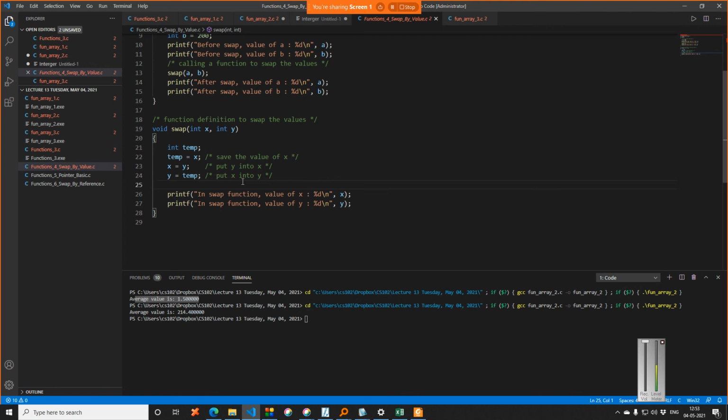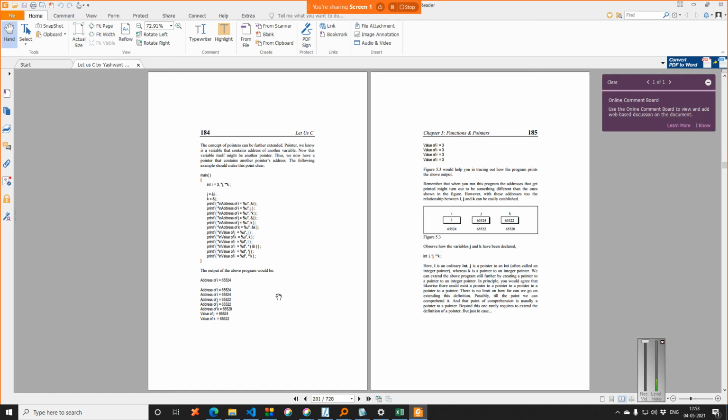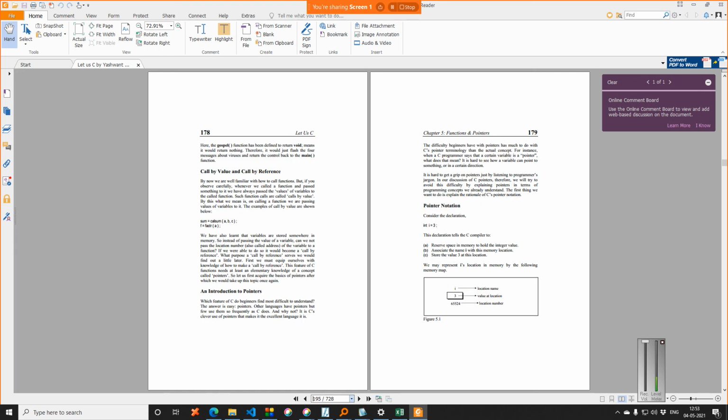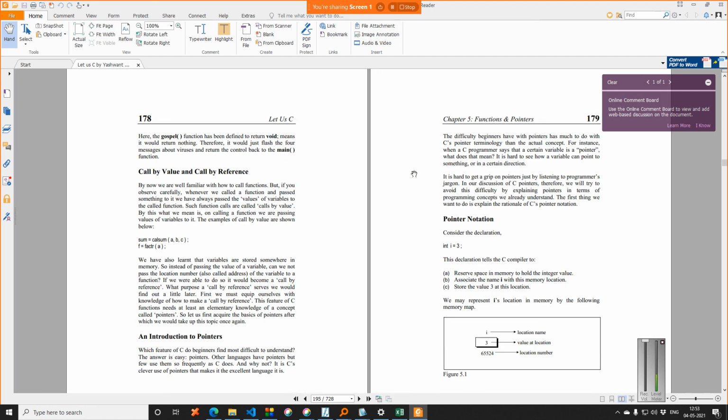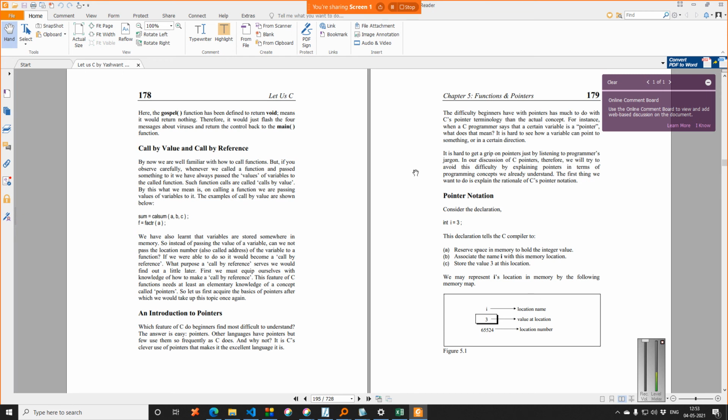So class, let us see from page number, actually in PDF readers there is some strange thing. When you write 195, actually the page number is 178. Fine, so just keep this in mind. The heading is call by value and call by reference. Just go through this for 10 or 12 pages and you will get an idea for tomorrow's lecture. That will actually help you a lot in understanding when you do it in VS Code and try to see the program output.